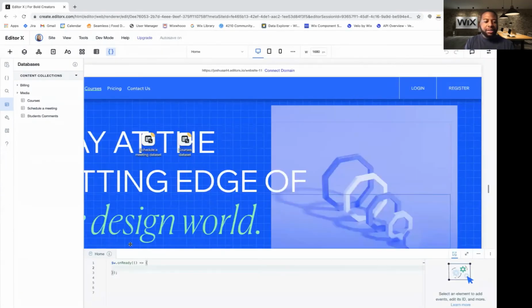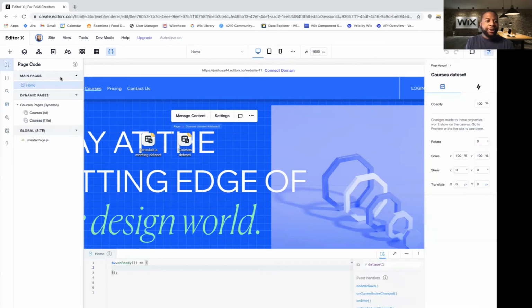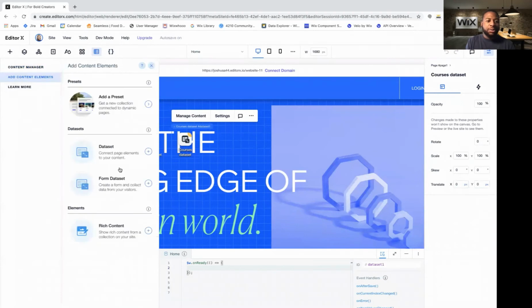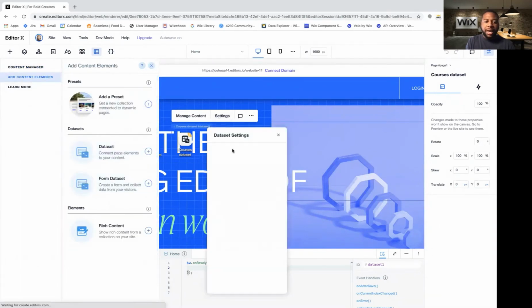Since we have all this data already stored, we want to be able to work with it the way we can with this API. So we have to create a dataset. We already have one here. The way to find that in Editor X is to go right here to the content manager. You can add a content element, add a dataset, and then go into the settings and choose the dataset you want.